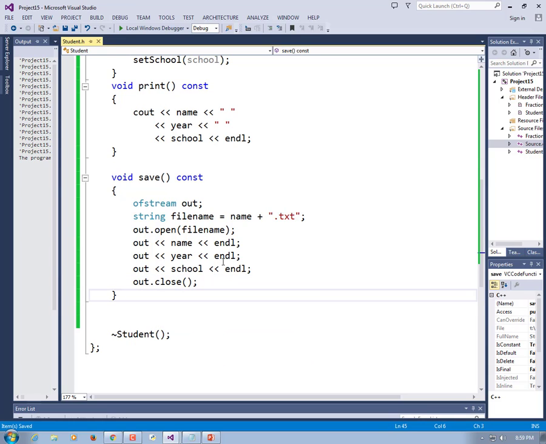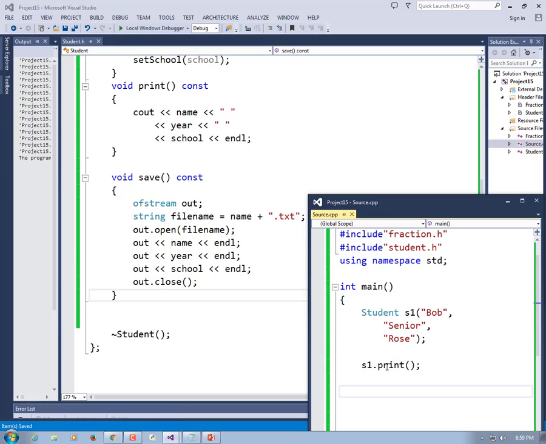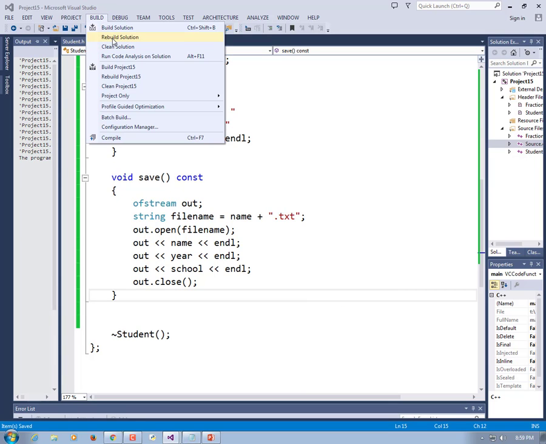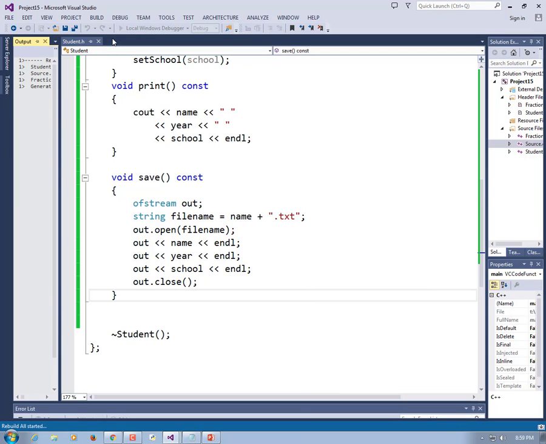All right, Nadrian, I'm curious as to what error you were seeing there. I do want to go ahead and test this, so I'm going to call s1.save over here. It's not throwing an error anymore. Oh, good. All right. Going to rebuild, so I'm going up here to rebuild solution, then run it.